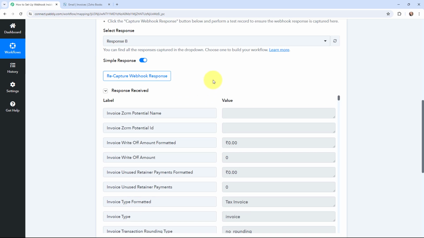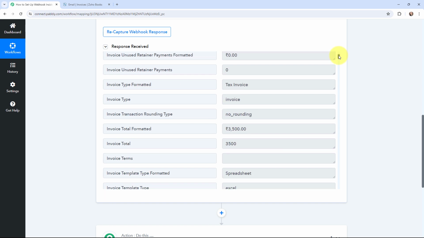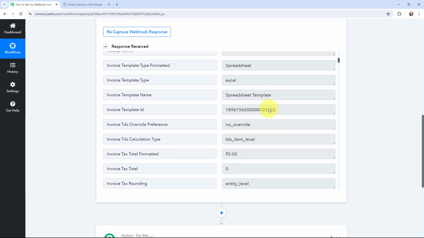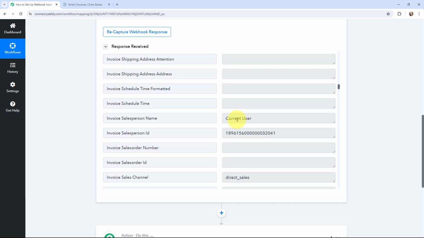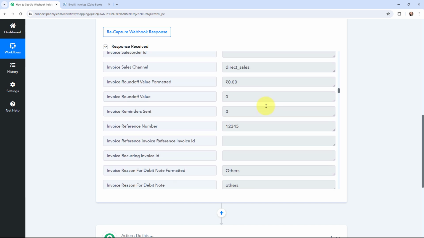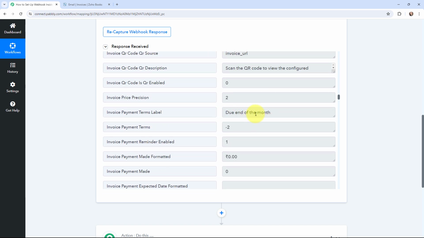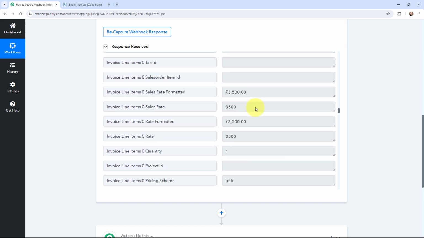And yes, over here you can see that I have received a response, and this over here is a positive response. Here you can see the type is invoice. Here you can see the amount that was 3500 rupees. So I'm going to scroll down and show you some other details as well. Here is the name of the salesperson, that was current user. Scrolling down here, you can see the due date, that is due end of the month. This here is the invoice note, that is thanks for your business.